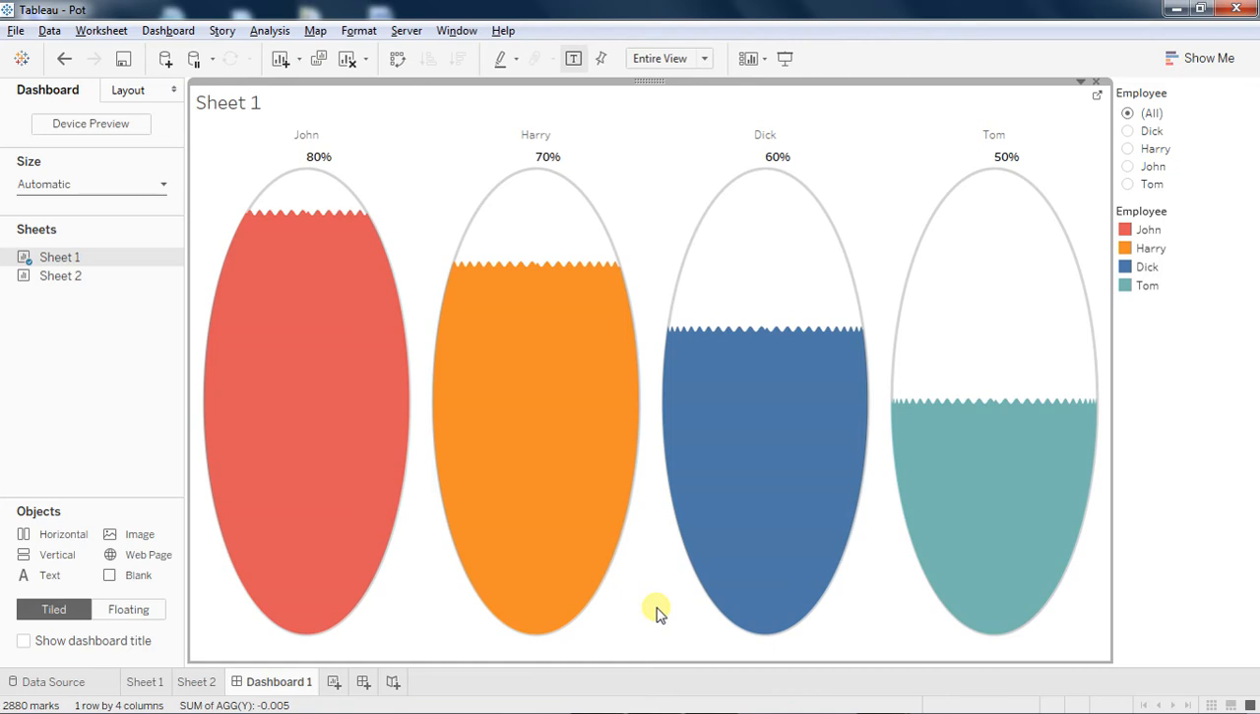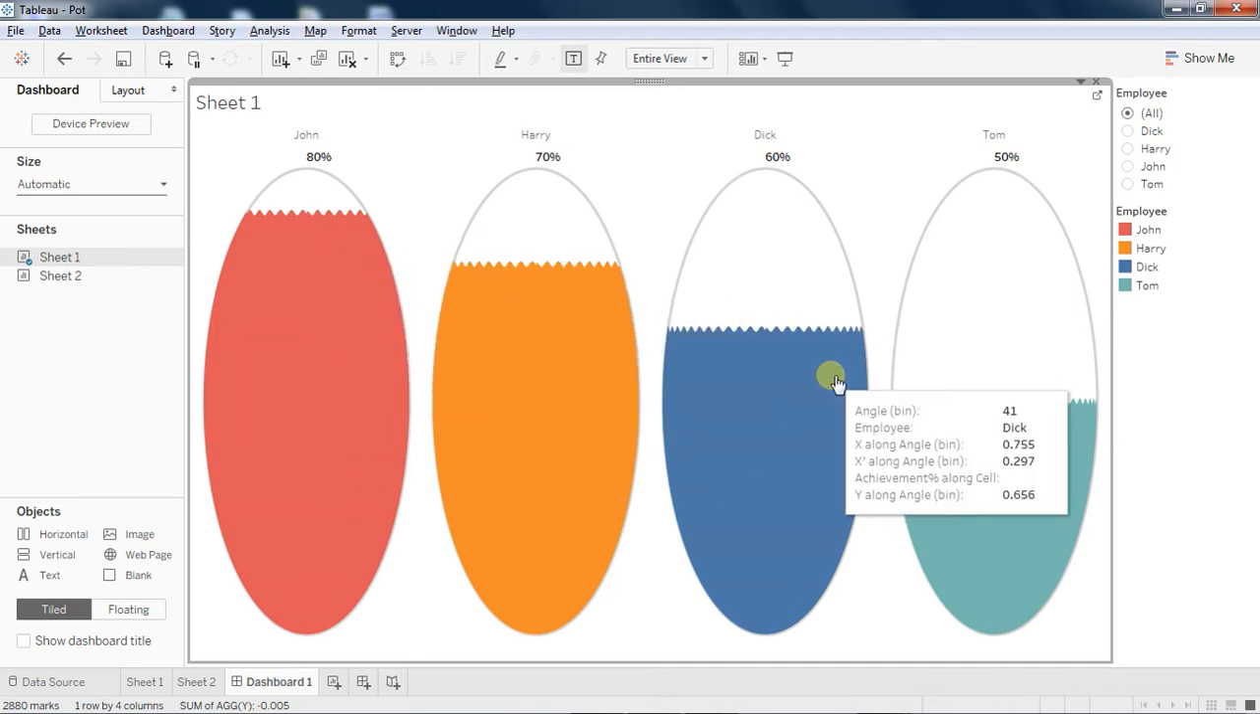We will learn how to create a pot chart. As we can see, Tom has achieved 50% of his sales target, Dick has achieved 60%, Harry 70, and John 80. Accordingly, the line gets filled up in the pot. So how do we build such a chart?